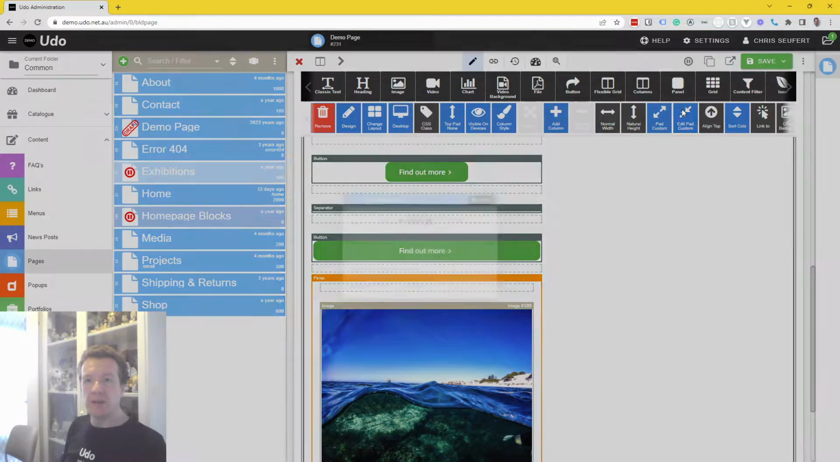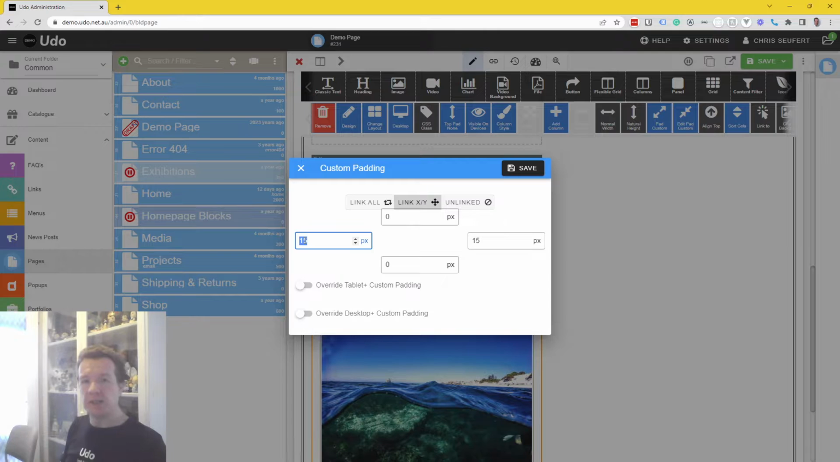And so in here, we can increase the gutter, and we can also increase it on different screen sizes. So if we make that something like 60, at the moment it's linked X and Y. So if I adjust this left side, it'll adjust the right side automatically. So if I make this 90, the right becomes 90. And the top and bottom are linked. So if I put 15 at the top, it puts 15 at the bottom. We can also unlink them if we wanted to have the left different to the right or the top different to the bottom.